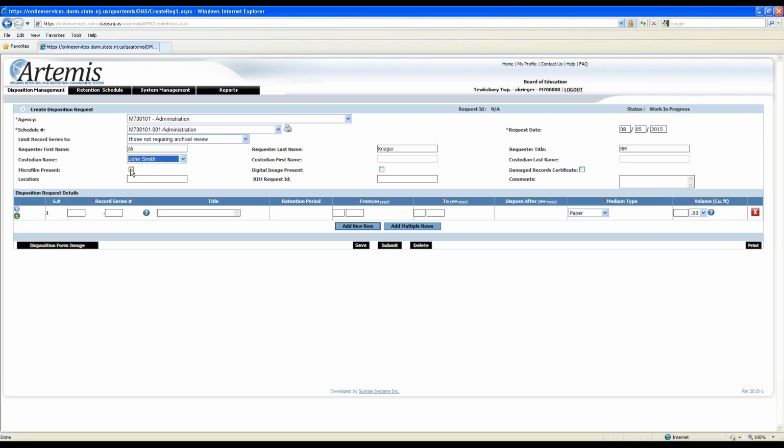So let's say, for example, I'll use that student record that we pulled up before that had a 100-year retention policy.